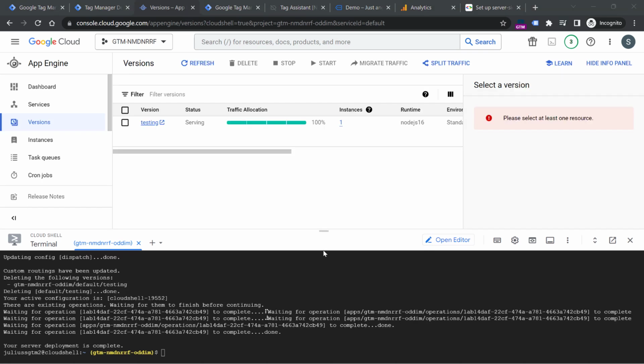And then eventually the success message will look like this, that your server deployment is complete. Now you have upgraded your server from testing to production, and now you're using App Engine Flexible, which will cost you money. So for the end, what you should do is that you should test your setup once again.